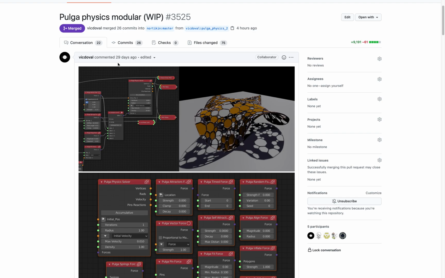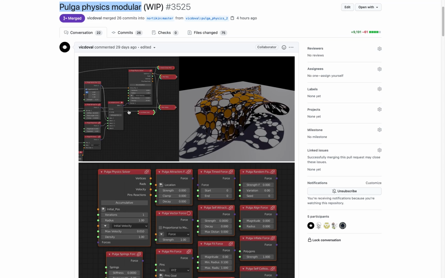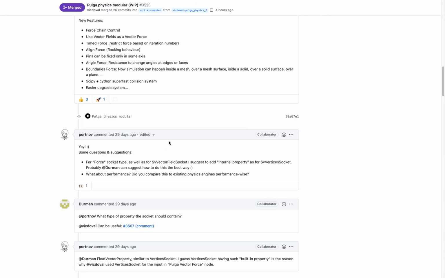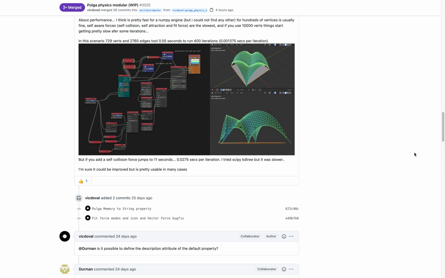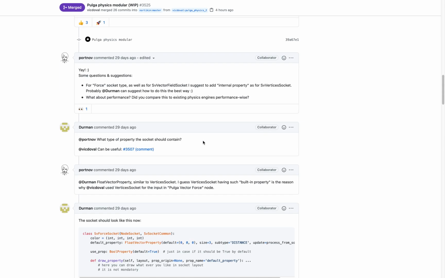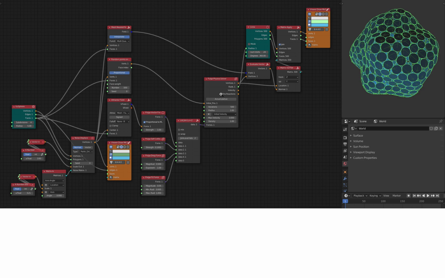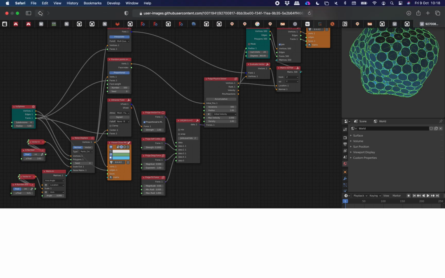In this episode, we're gonna take a look at the Pulga Physics modular nodes and additional nodes for SketchUp. Victor Dolfo actually made this thread, and you can take a look at the examples, although they can be slightly intimidating at first. It's actually not that complicated. So in this example here, he has this surface that's been populated using the Pulga physics particles. I think that's what's going on.